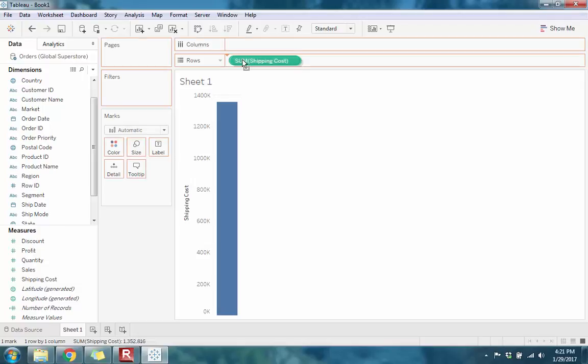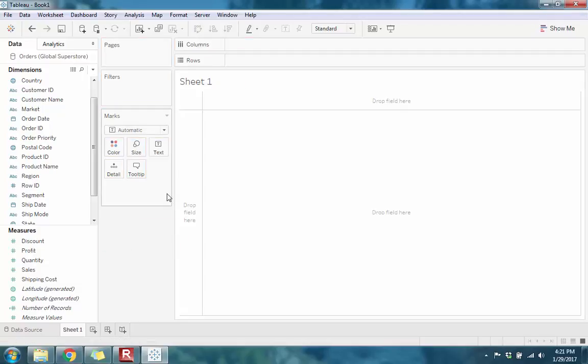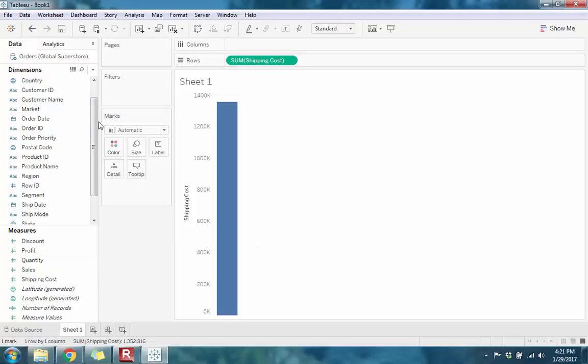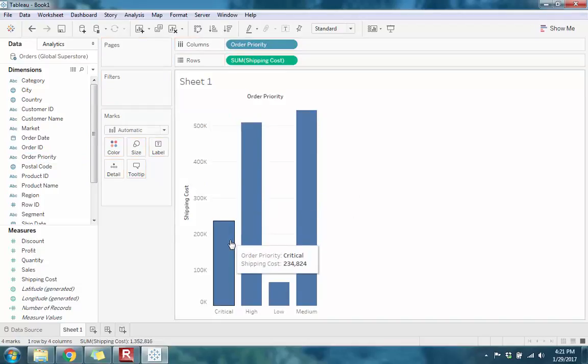So shipping cost, now I have shipping cost. However, if I use a discrete variable, I use it to group by or to drill down. So let's say order priority. Now I am drilling down, for each of these categories, what is the shipping cost. So I have that, you got the idea here. So measures, which are continuous, usually come into the view as aggregates, while the discrete ones come as they are.